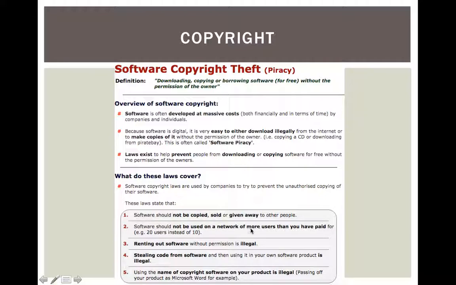Software should not be used on a network of more users than you have paid for. This is an interesting one, because when you buy a personal license, usually that will cover you for around 5 devices. Now, for example, when the school buys a license for a piece of software, we have to cover ourselves for 600-700 devices, because we've got students all the way from early years through to secondary, personal machines, school machines, teacher machines, all potentially using pieces of software. So you have to be very careful to ensure that your network doesn't have more users than what you've paid for. The law prevents you from renting out the software without permission.